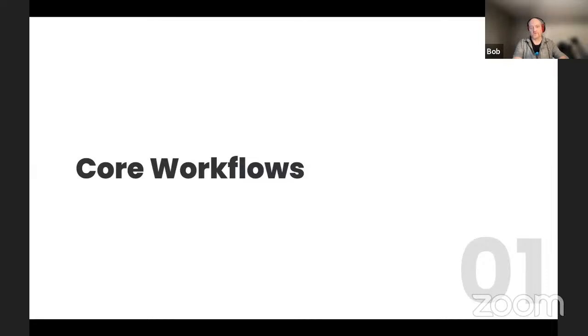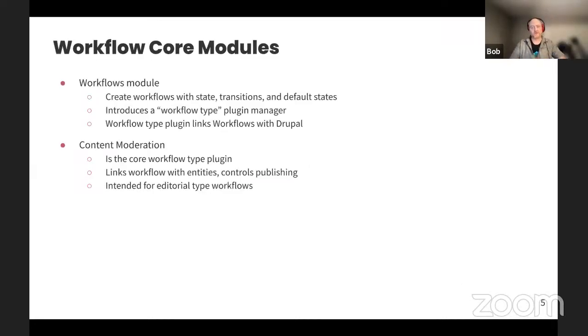So core workflows. Core workflows consists of two modules, workflows and content moderation. Now, workflows sets up the framework for workflows. It sets up state, transitions, default states, and then it introduces a plugin manager for a workflow type plugin. And without a workflow type plugin, workflows doesn't actually do anything in Drupal. It needs that workflow type plugin to connect it with the content. There are several workflow type plugins available in contrib, but the one that comes with core is called content moderation, and that's what we're going to focus on today.